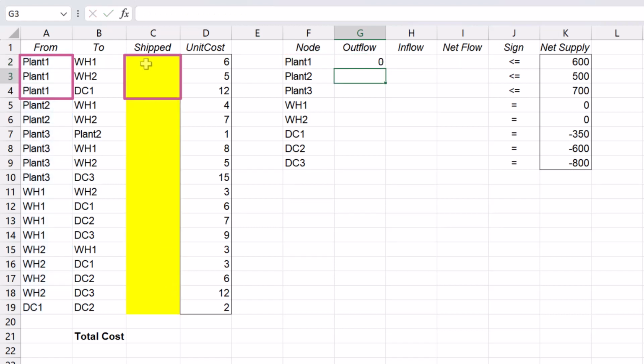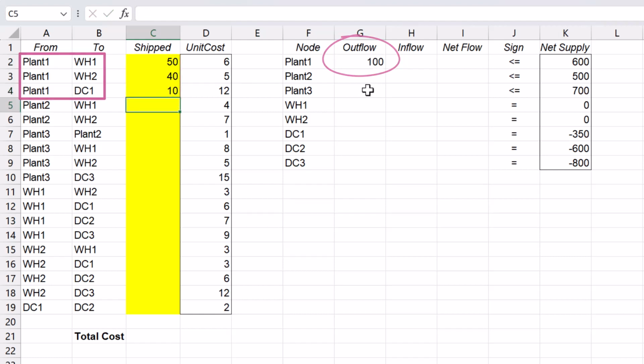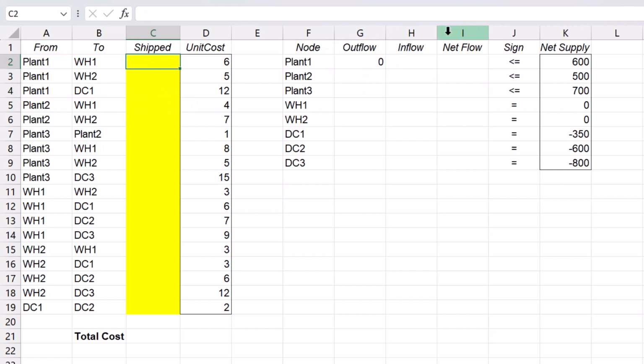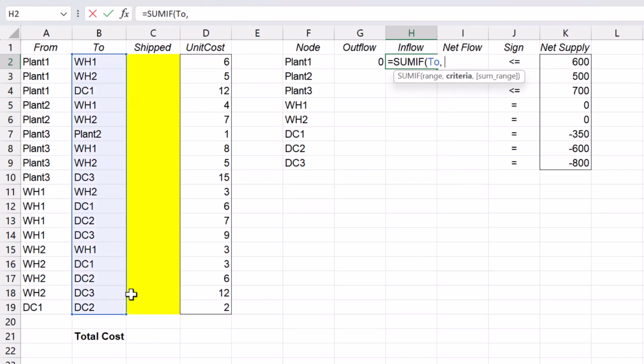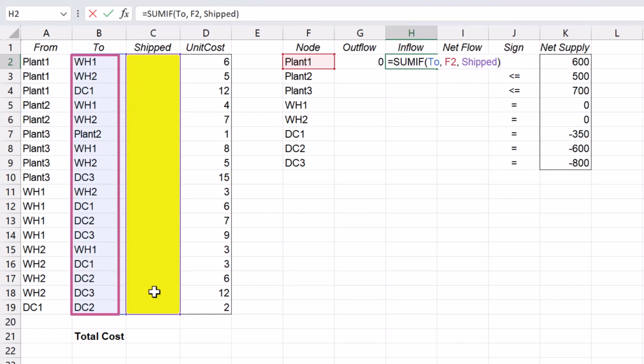For example, if plant 1 ships 50 units to warehouse 1, then the outflow is 50. If it also ships 40 to warehouse 2, then the outflow becomes 90. And if it also ships 10 to DC1, then the outflow becomes 100. I'm going to delete these entries and enter the SUMIF formula for inflow. The range will be the to or destination column. Comma, we're looking for plant 1 there. Comma, and we want to sum the entries in the shipped column corresponding to plant 1. This cell will eventually return 0 since there is no plant 1 in the to column.